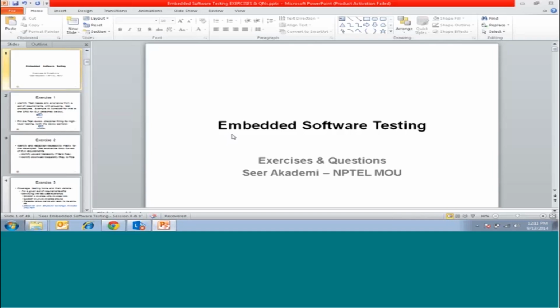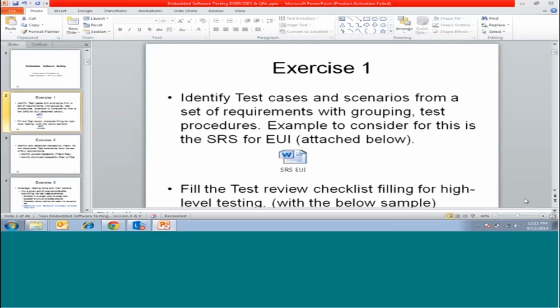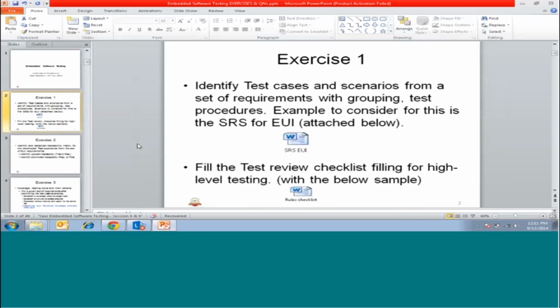Welcome to the next practical session of embedded software testing. We studied in the earlier session how to create test cases from an embedded software requirement, and we also learned about the checklists that are required to do the embedded software verification and validation.